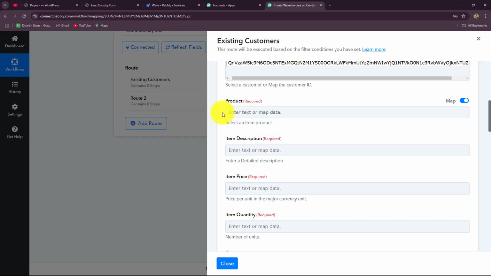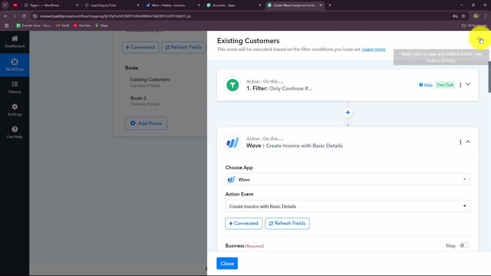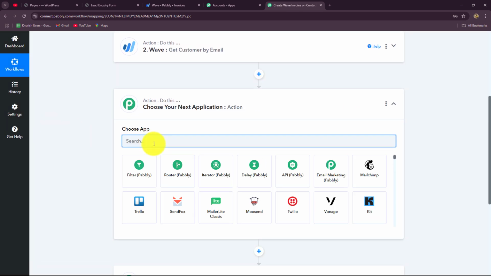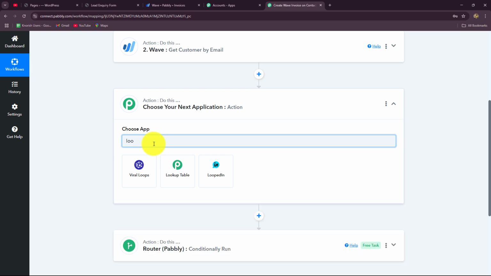To get the IDs for each of the products in the previous response, I am going to use lookup over here. So for now, I'm going to cross this step. I'm going to go back. I'm going to click on this add action step button. And here I'm going to apply lookup table.